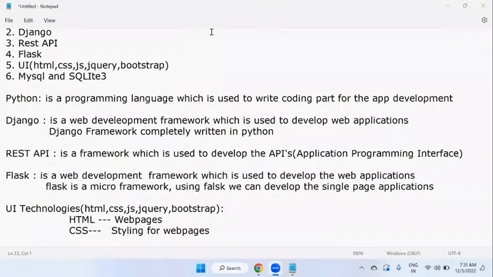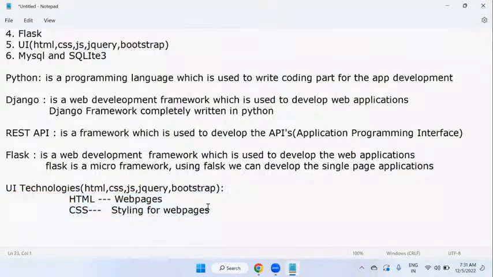Now CSS, cascading style sheets, is for styling web pages. CSS is only for HTML. If there is no HTML, you can't apply any CSS. CSS compulsorily requires HTML elements or tags, because only on the tags can we apply styling. Now there is JavaScript, one of the most popular scripting languages in web development.